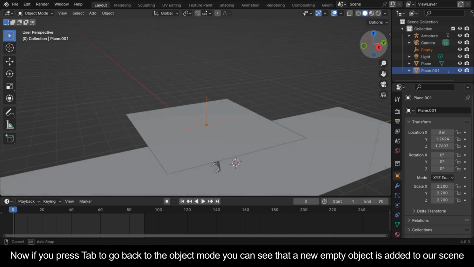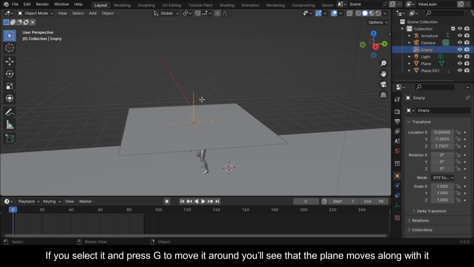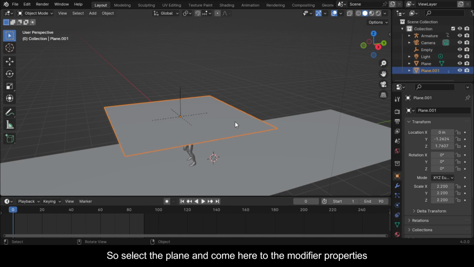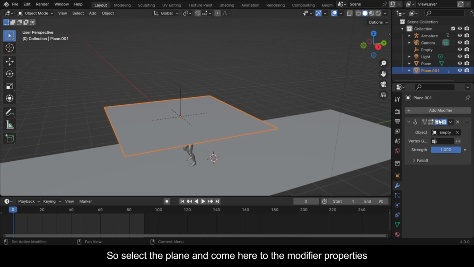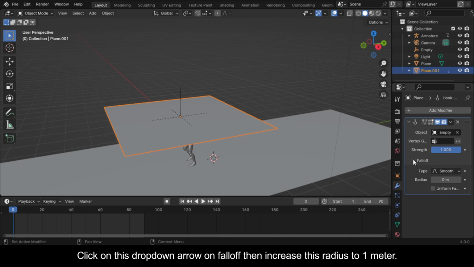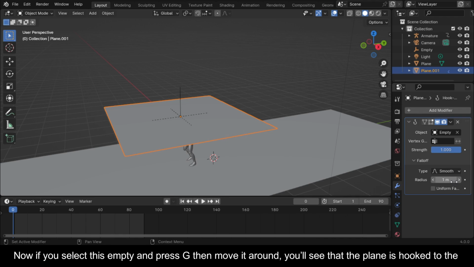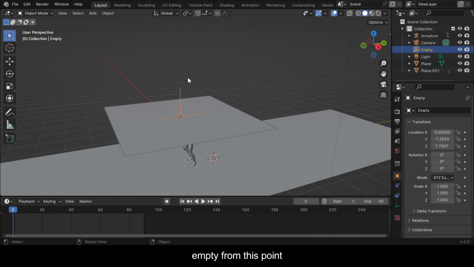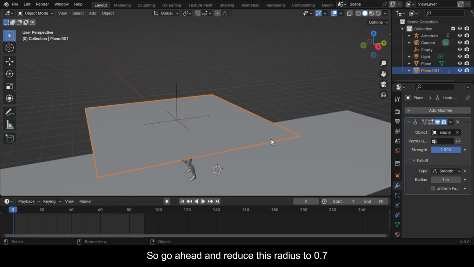Now if you press Tab to go back to the object mode, you can see that a new empty object is added to our scene. If you select it and press G to move it around, you'll see that the plane moves along with it. So select the plane and come here to the modifier properties. Click on this drop-down arrow on Falloff, then increase this radius to 1 meter. Now if you select this empty and press G then move it around, you'll see that the plane is hooked to the empty from this point. So go ahead and reduce this radius to 0.7.